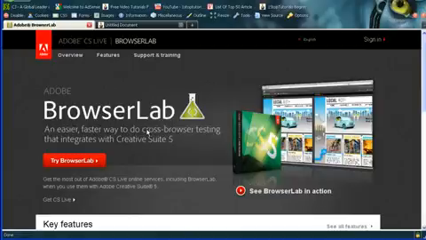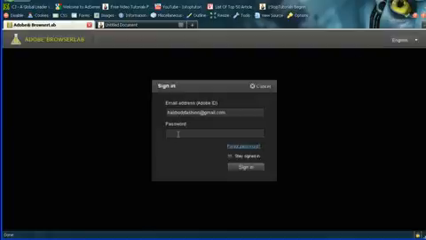Once you get there, if you aren't a member of this, it's free to join. Just simply join first. So try Browser Lab, just join, and fill out the form. It's a basic form, and then you'll be able to log in. So once you log in, you go to sign in, and then you just put in your username and password.